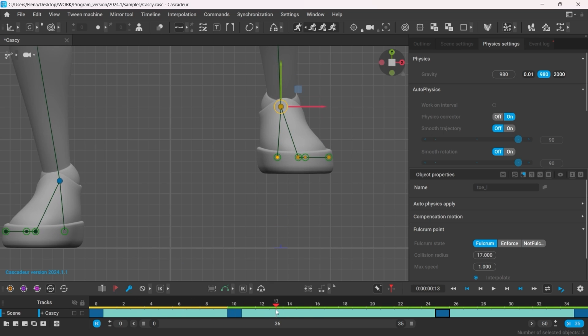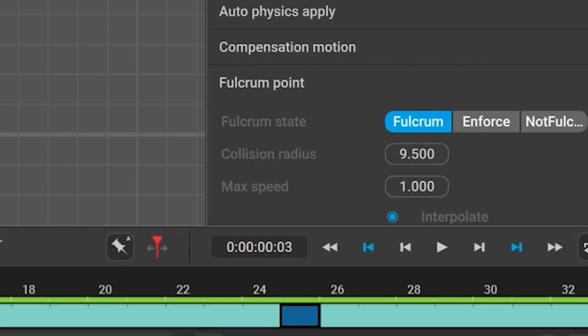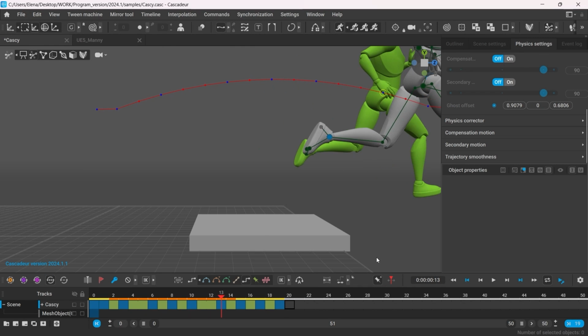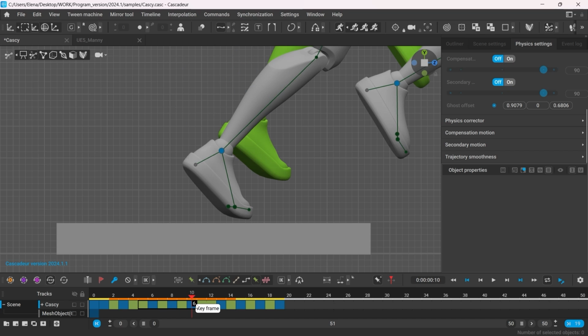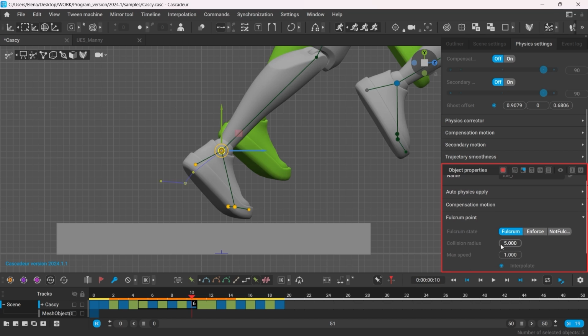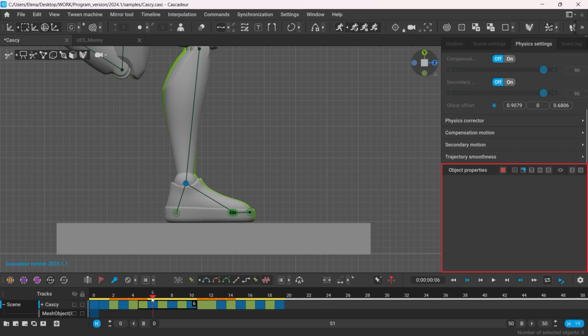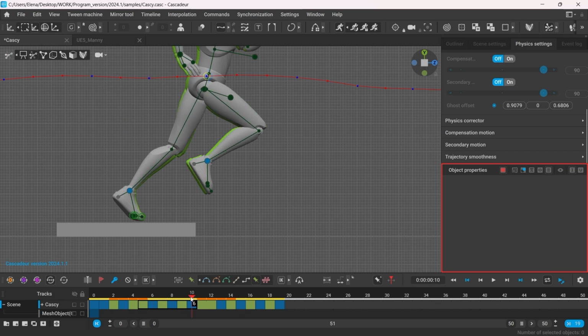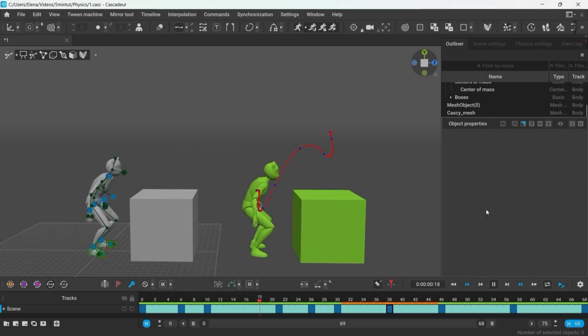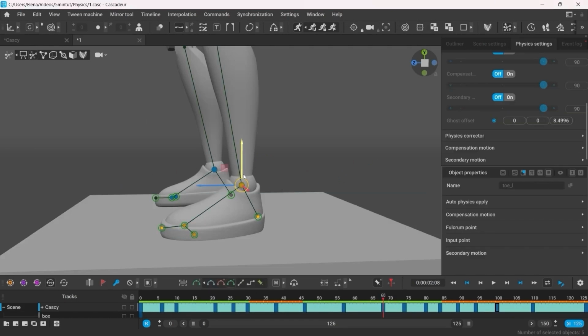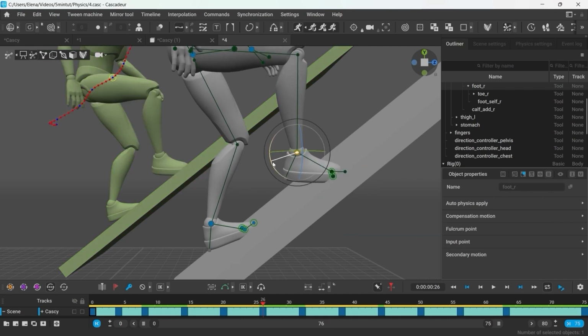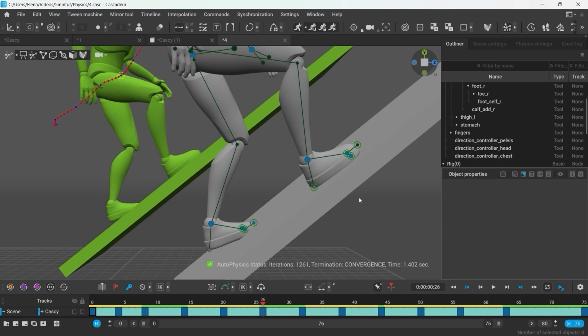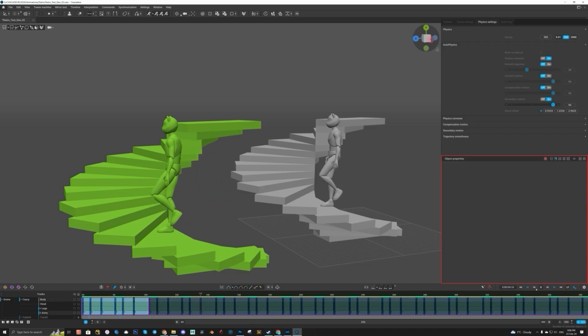These parameters are of course keyable, which means you can set different values for different intervals. Now, it could be useful if your character, say, travels along uneven terrain, where you can set higher values for the intervals where the feet are placed slightly higher above the ground. However, I would not recommend doing that for greater changes in the height, say for staircases, for example. In such cases, it is best to create the collision objects which your character can interact with. They work similar to the collision with the ground plane, and I'll put the link to a dedicated video in the description below.